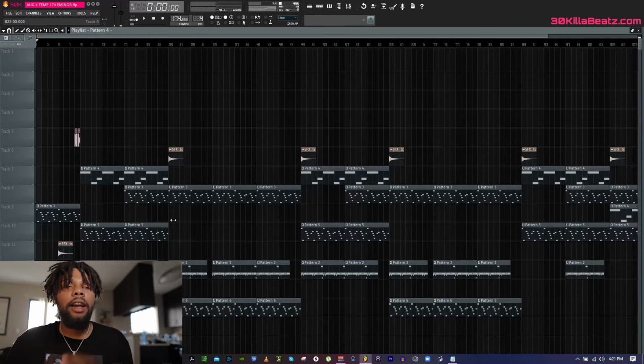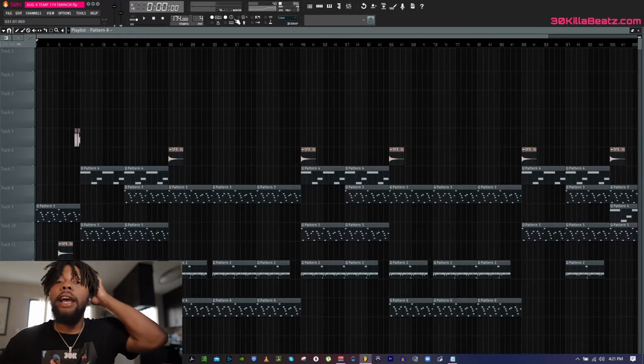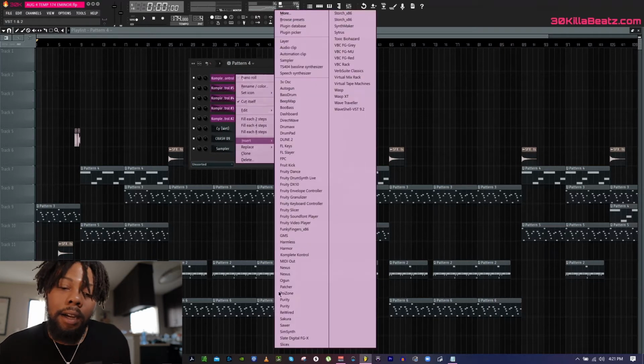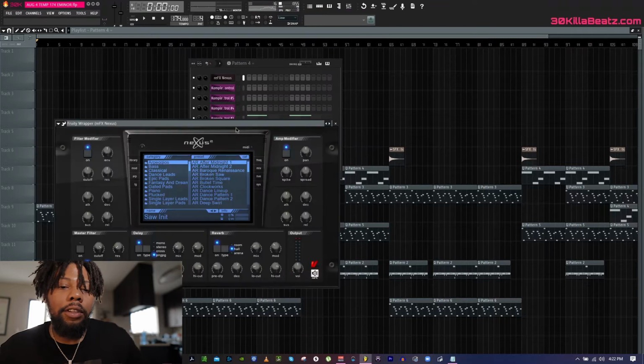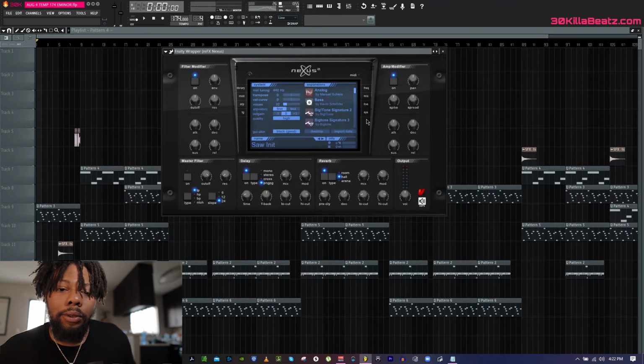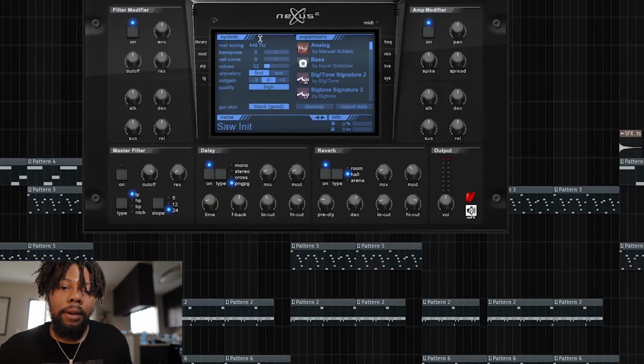So let me know if you guys actually heard a difference. You can do this in a bunch of different plugins, like Nexus. Let me see if I even have Nexus on here. Okay, here we go, right here. I haven't used Nexus in so long. So in Nexus, just literally go to System and then go to Tune or Master Tune, and you can change it up and down to 432.